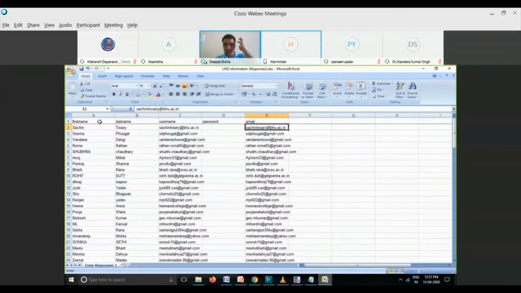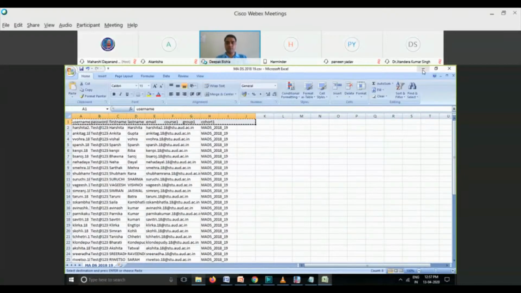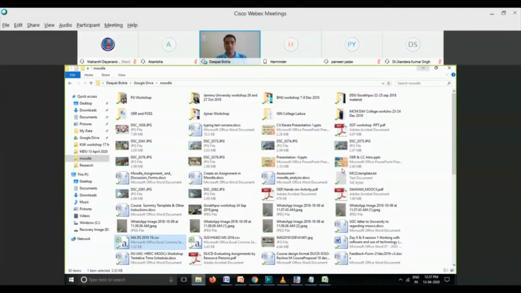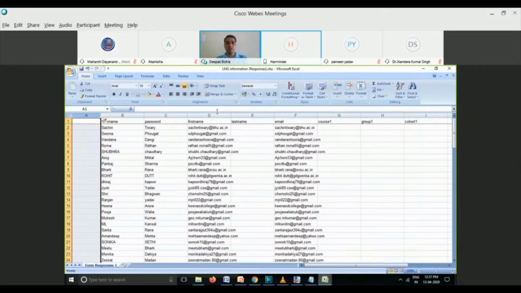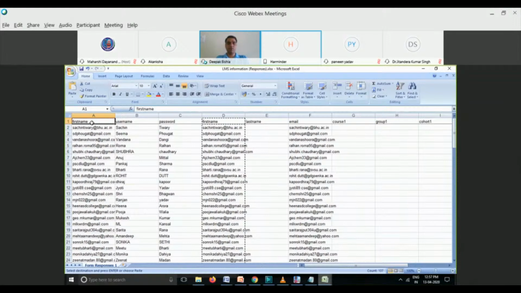So here is the correct format. This is the correct format: username, password. This is the sequence. Username should be there first, and password comes right after the username.